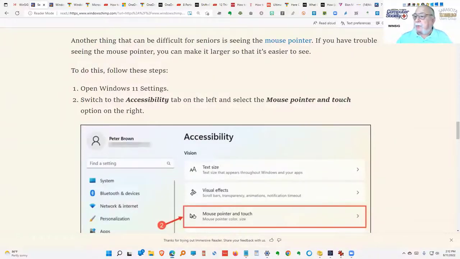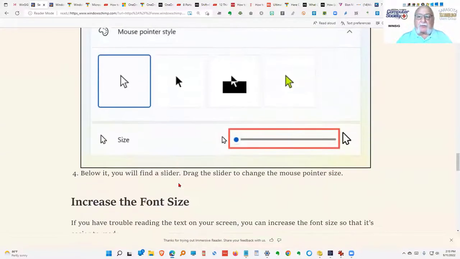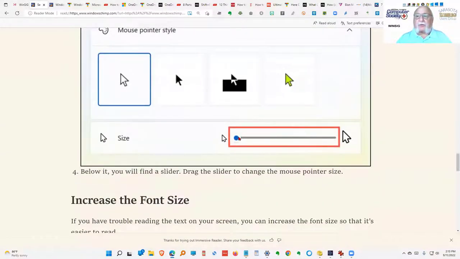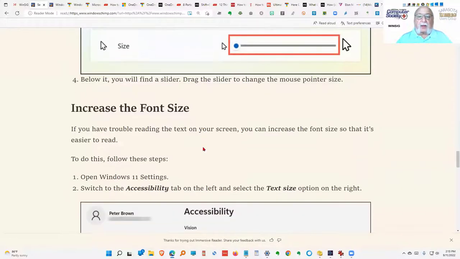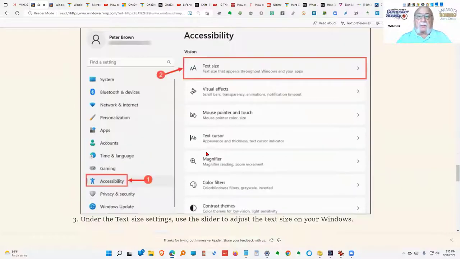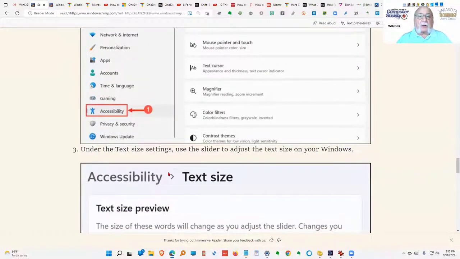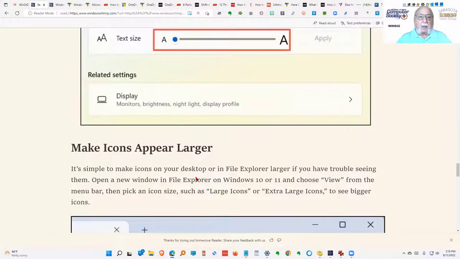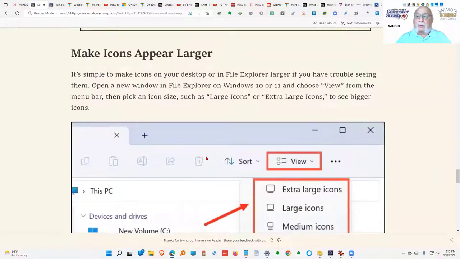I'll mute myself here a minute. Let's see. Where'd I do that? Okay. So that's in accessibility. You can change it just by changing the size with this slider. And you can change your text size. So that's all under accessibility. You can make your icons appear larger.